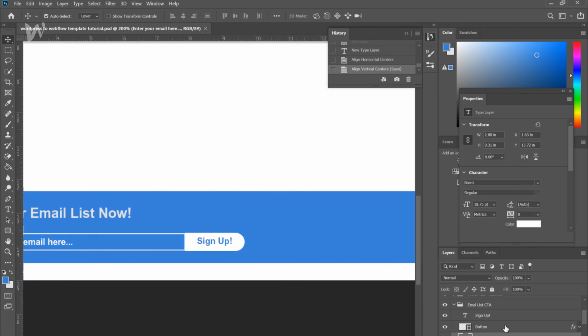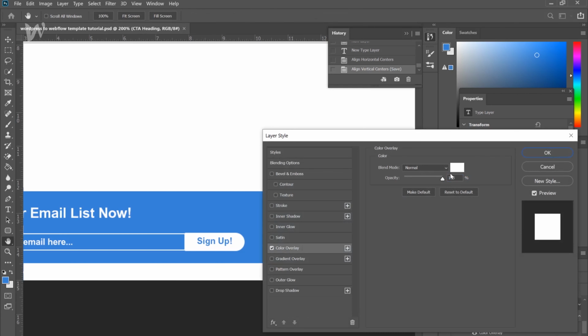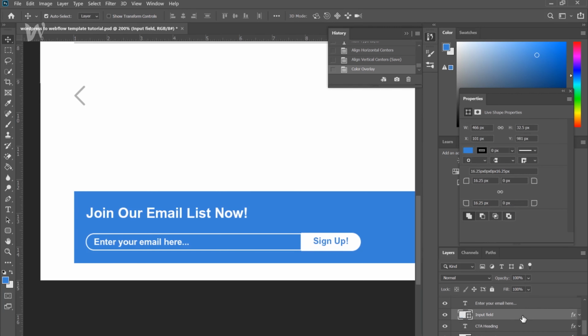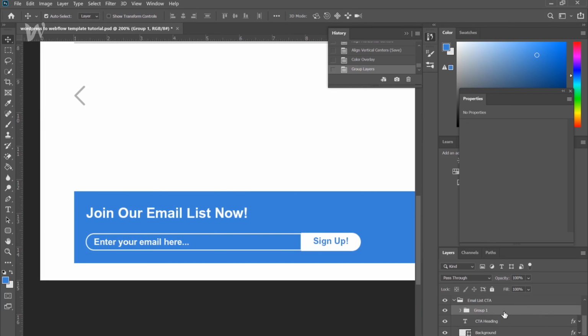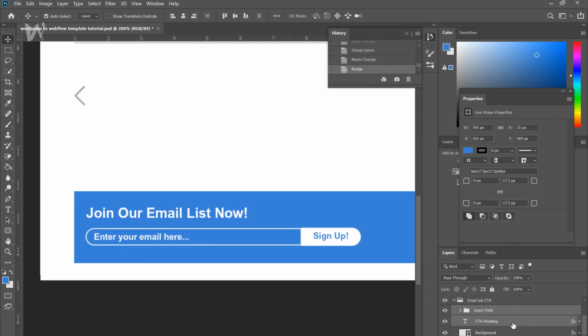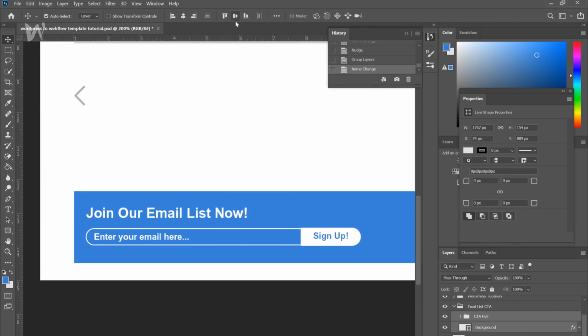Now where it says enter your email, where it says CTA heading, we're going to change that, and we'll change the color overlay to white, and we'll move the actual input field. Actually, we'll create a new group, and we'll call this input field, and we'll move it up just like that, and we'll say CTA full so we know what it is, and we'll just make sure it's horizontally aligned to the center.